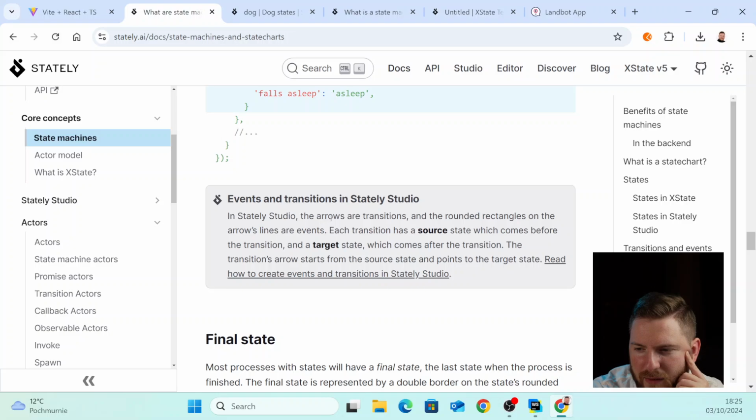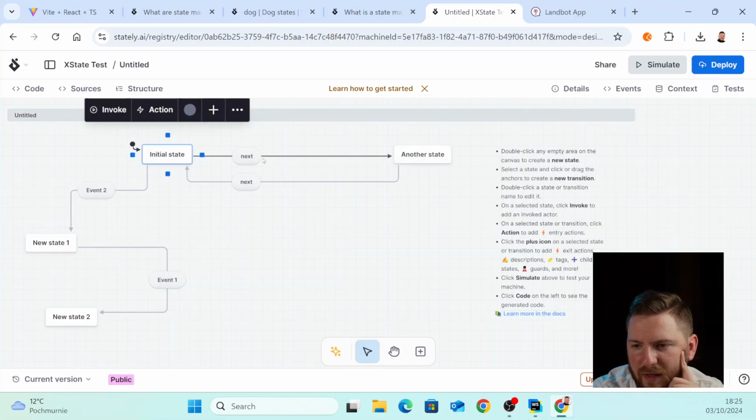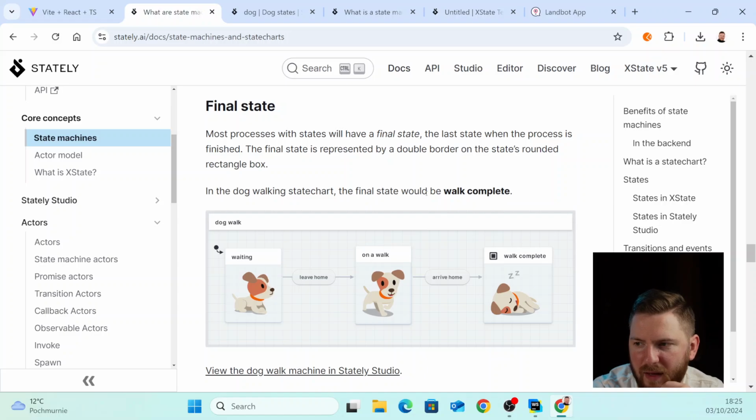In Stately Studio, the arrows are transitions and the rounded rectangles on the arrow lines are events. Okay, so as you can see, these are events and these are states. Pretty clear, I think. Final state. Most processes with states will have a final state, the last state when the process is finished. Yeah, that's the final state.